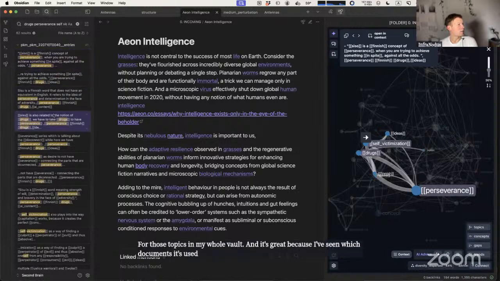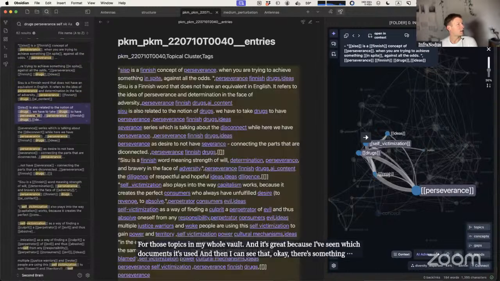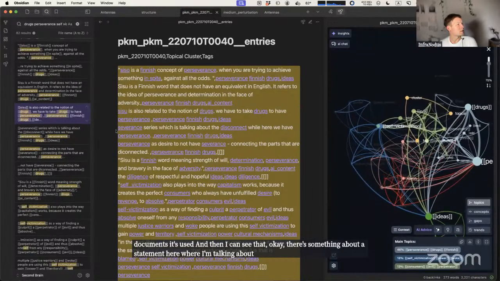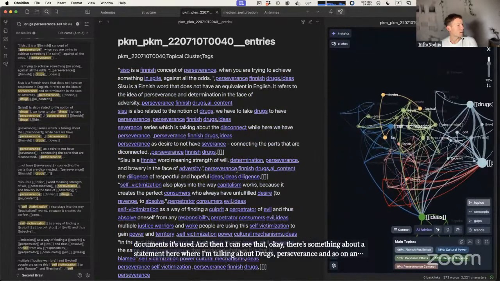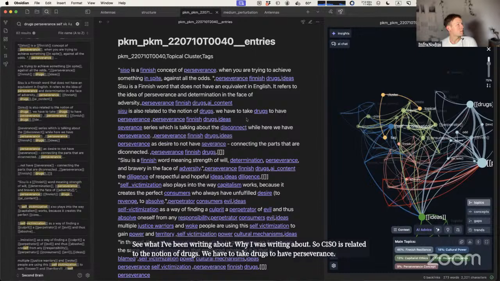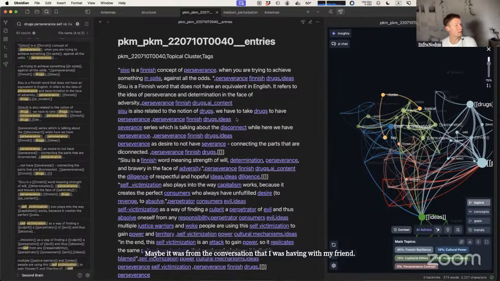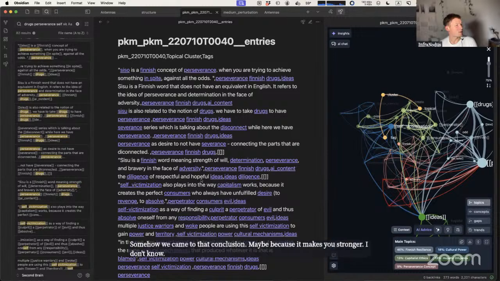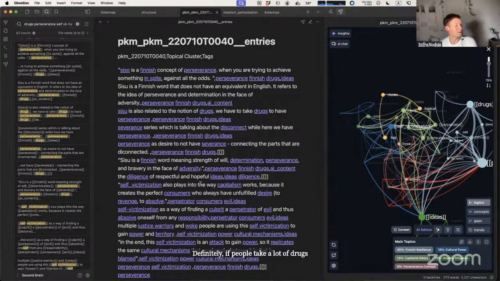And then I can see that, okay, there's something about a statement here where I'm talking about drugs, perseverance, and so on. And then I jump into this topic, and I can see what I've been writing about, and why I was writing about it. So sisu is related to the notion of drugs. We have to take drugs to have perseverance. Maybe it was from the conversation I was having with my friend. Somehow we came to that conclusion. Maybe because it makes you stronger. I don't know. Definitely, if people take a lot of drugs, they're probably resilient in the short term. Of course, it's very bad in the long term.